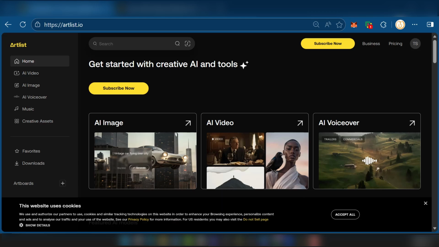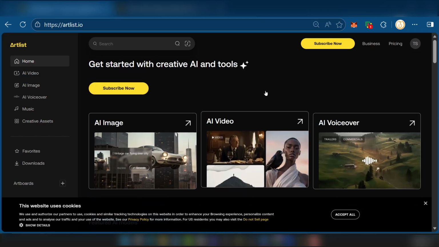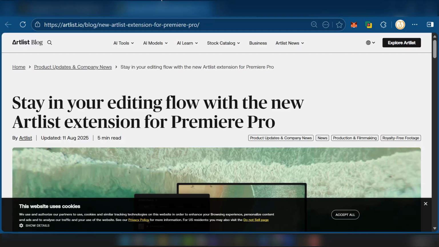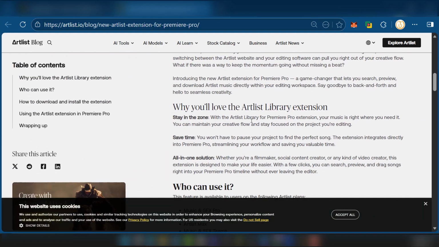Now, to use Artlist tools inside of Premiere Pro, you must first install the Artlist Hub, which acts as a central manager for the extensions and plugins. So first you'll need to download the Artlist Hub. The link to this will also be in the description, and this is the page it's going to take you to in order to have access to the link.